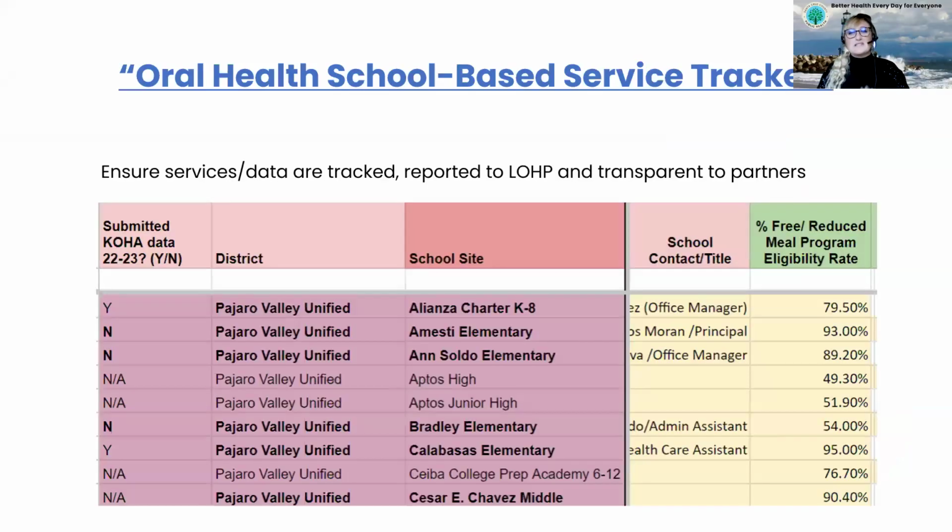All right, so this is a snapshot of the tracker that we co-developed to track COA and our school-based dental programming across the county, all in one place, which is transparent to all partners. And if you'd like to see the full tracker, you'll receive the slide deck, and an example is linked here of the tracker that we're using.